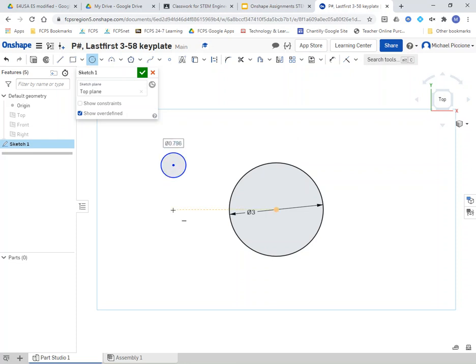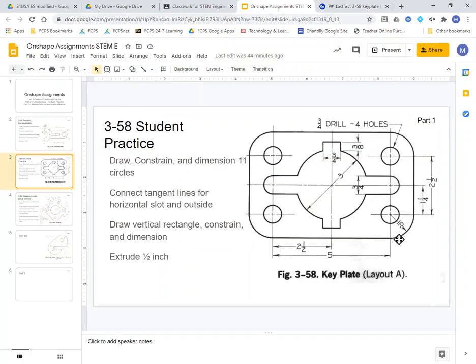1, 2, 3, and it doesn't even matter if they're off center or anything. So first we saw that they were 3/4 drill, 4 holes, and then these are 3/4 slots.